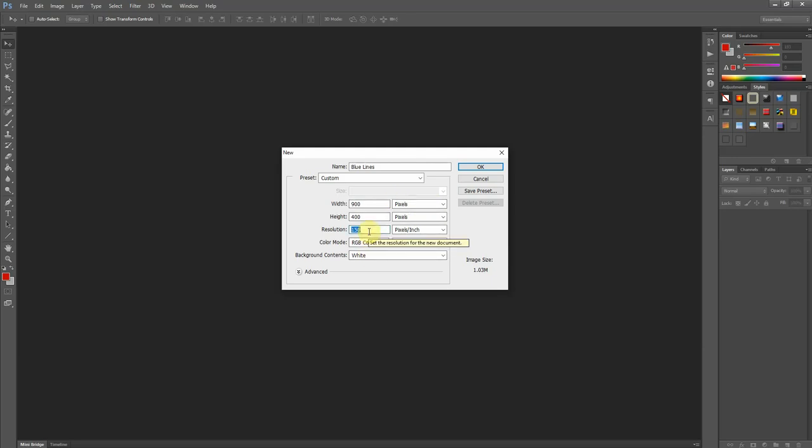Resolution is also very important. I've got it set at 150. I would not go any lower for vinyl purposes. And I'll even go as high as 300 sometimes when I want cuts to be very, very clean and precise.